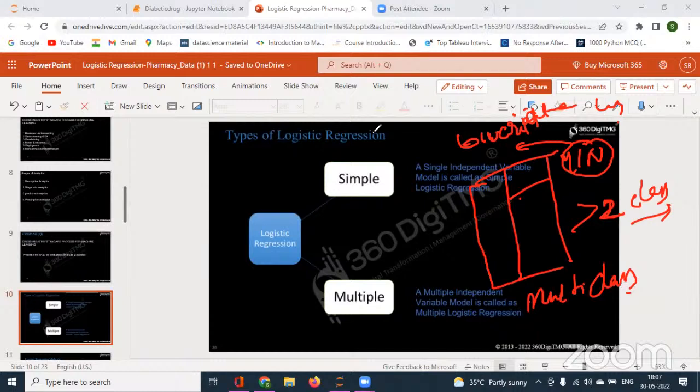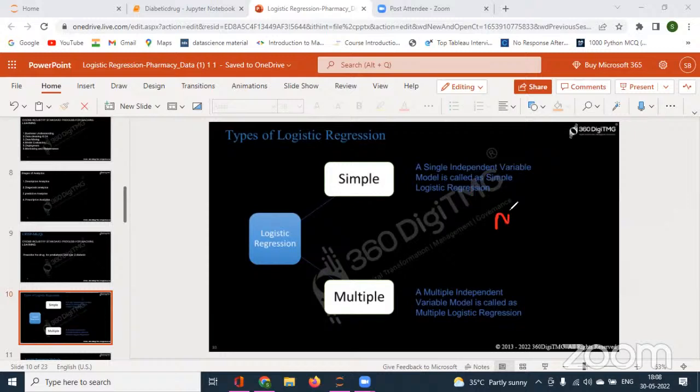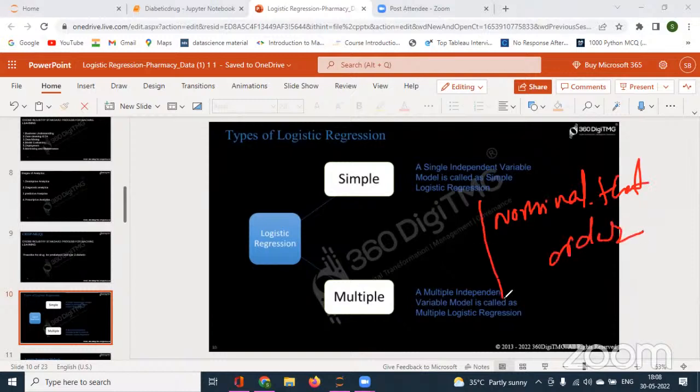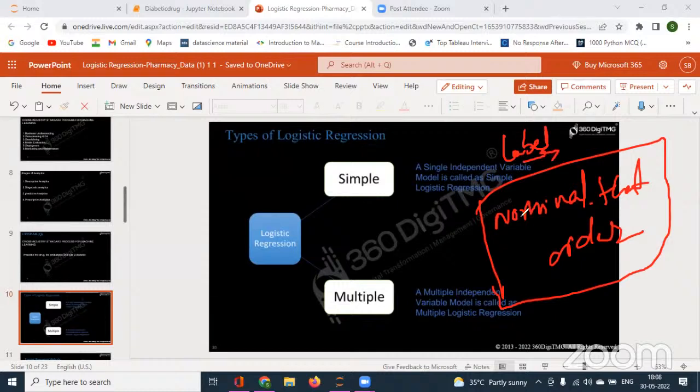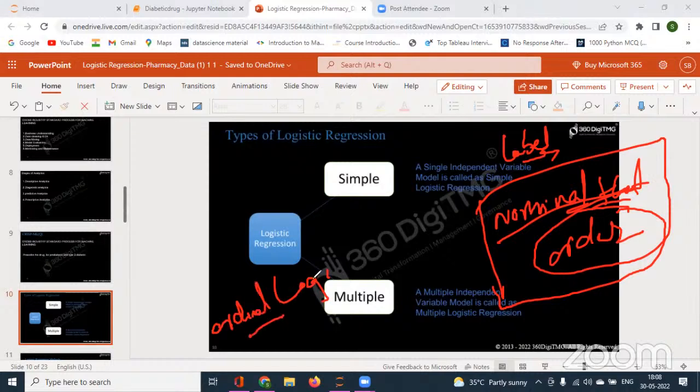In logistic regression, in the output variable, that is the label, if you have nominal data and that data has an order, in that case, you will go for ordinal logistic regression.